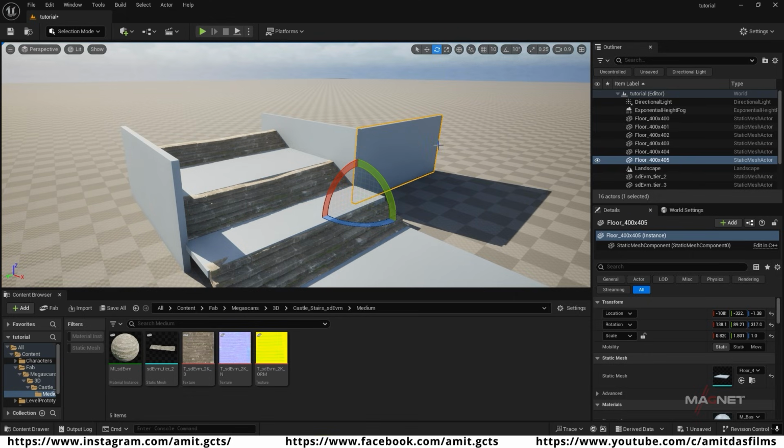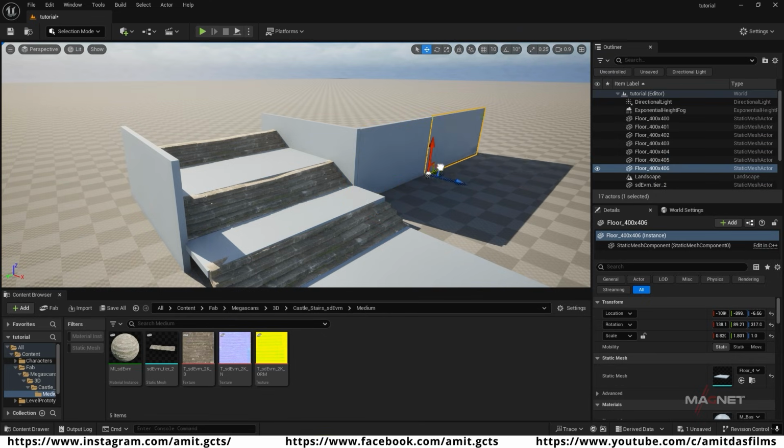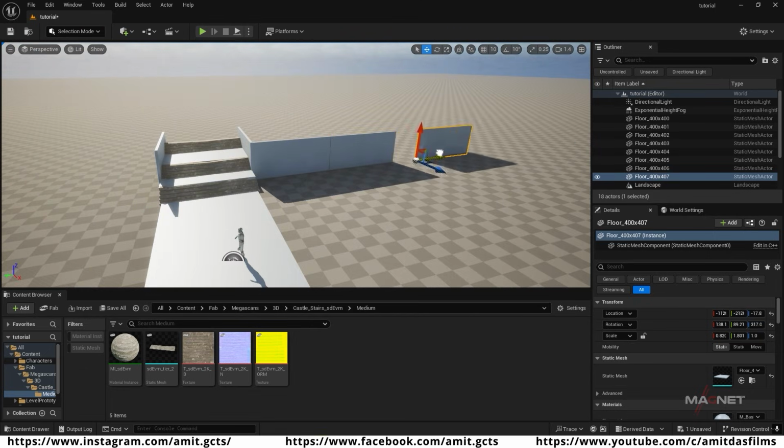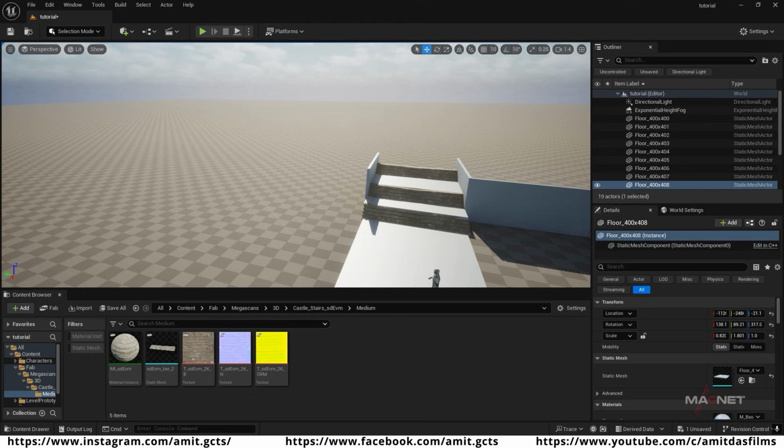And also we're going to duplicate several times to extend this area. So we press W, and also we change this coordinate to local, and then we're going to duplicate this here. And also do the same thing to this side as well.